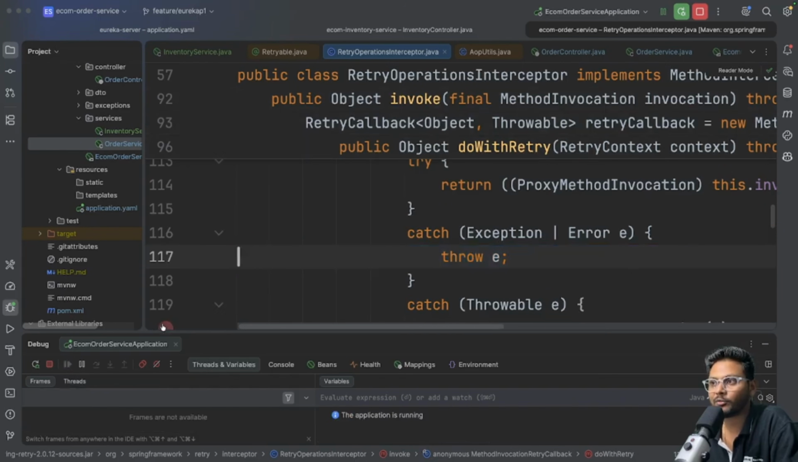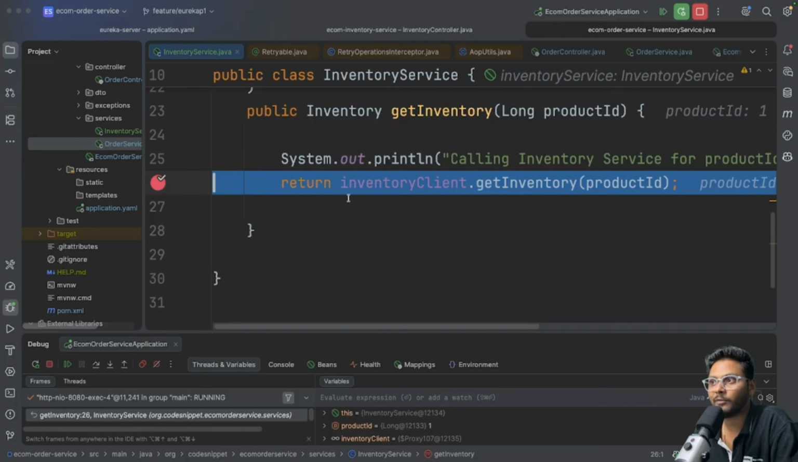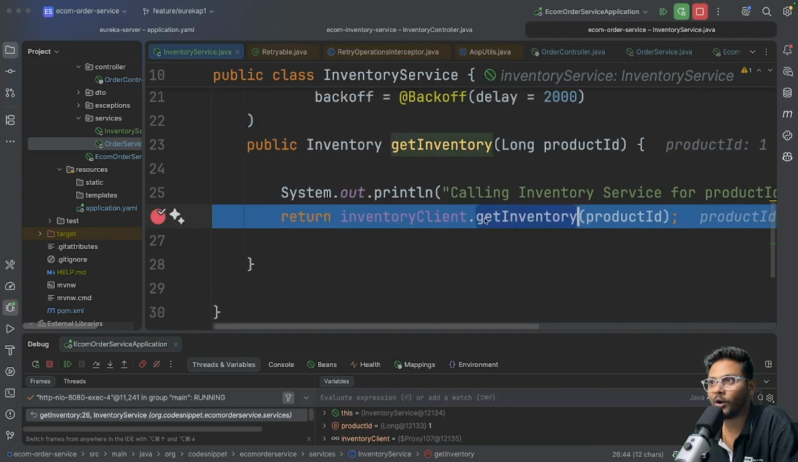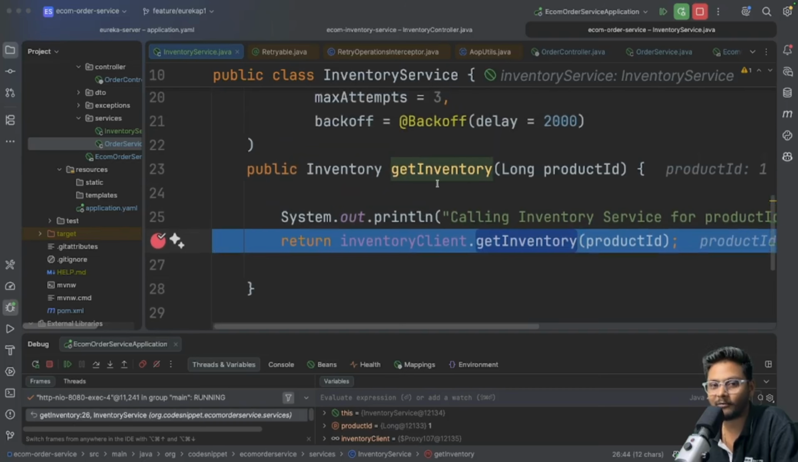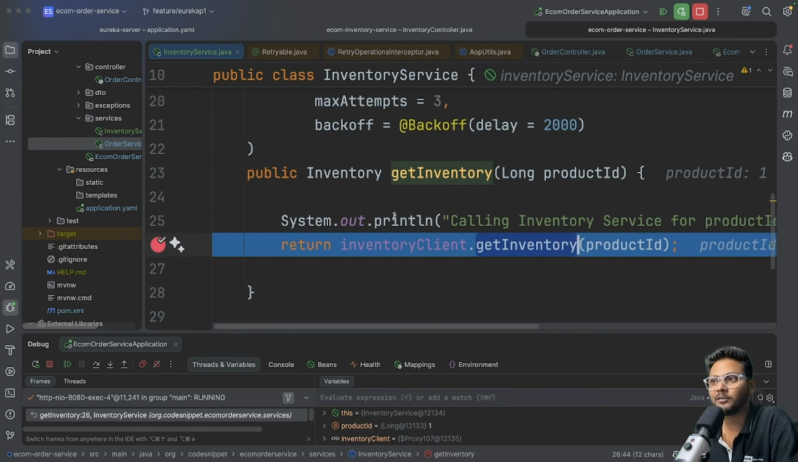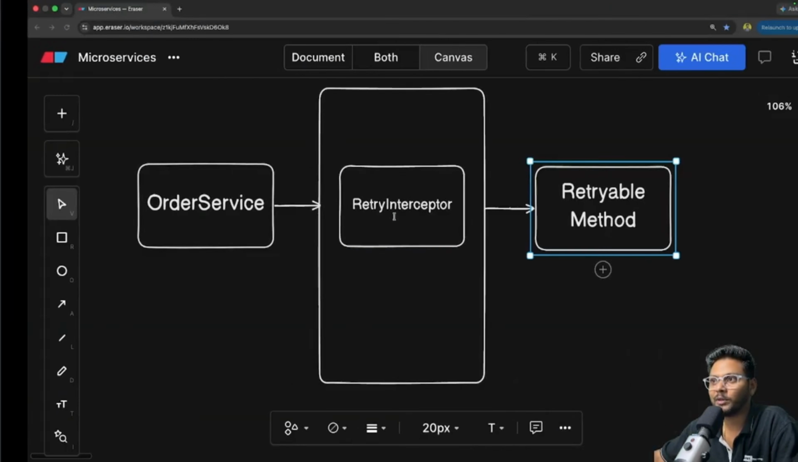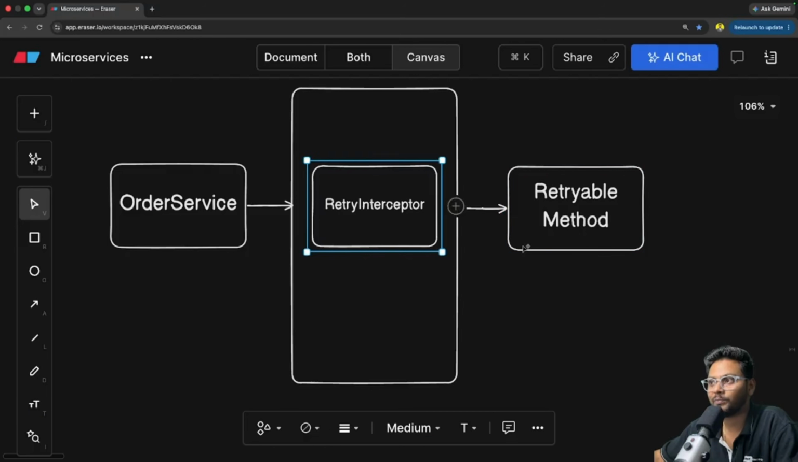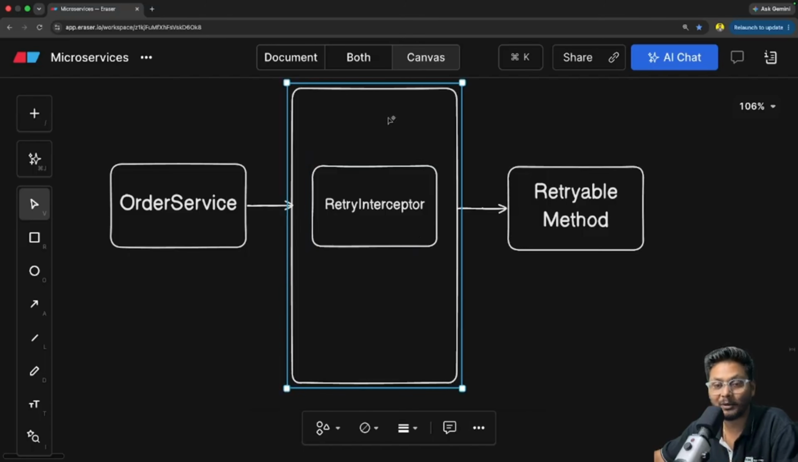And now if I proceed again, it will wait for 2 seconds and then go inside this particular get inventory again, because this interceptor is going inside loop. This particular method is not inside loop. This method is being invoked by this particular proxy, this interceptor present inside this CGLIB proxy.